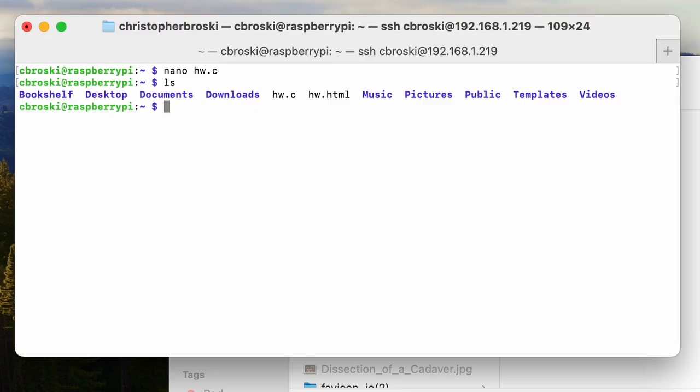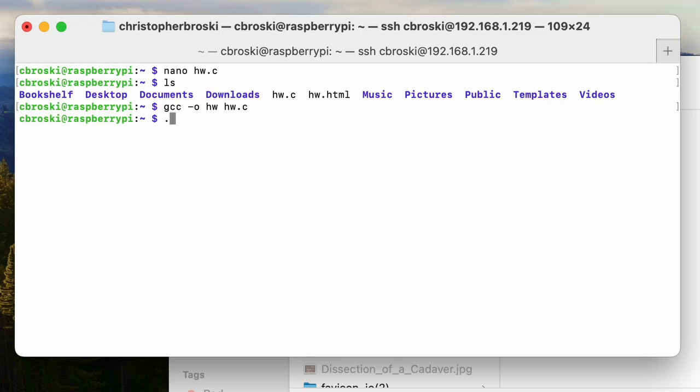Now, unlike Python or HTML, we can't run this directly from the file that we created. We have to convert it into machine code first. And we use a compiler, the GNU C compiler. And we'll say its output is a file named HW. And its input is the file we just wrote. And it compiled. Now we can run it with ./HW.